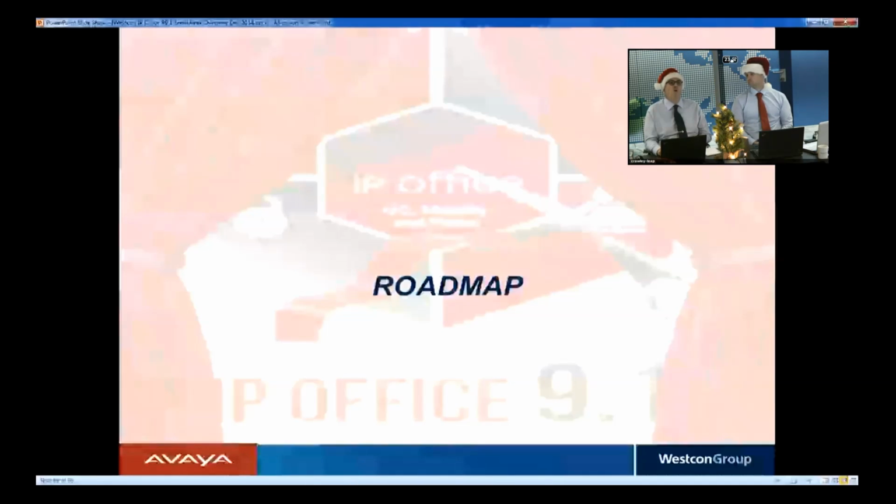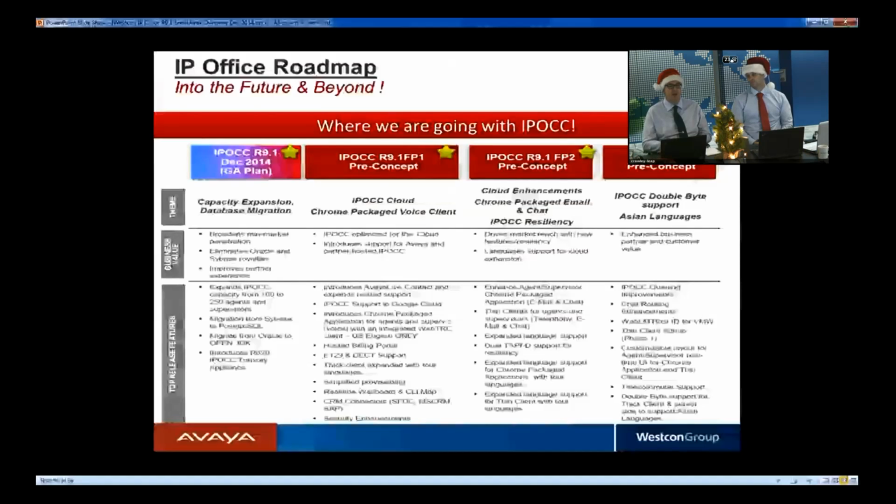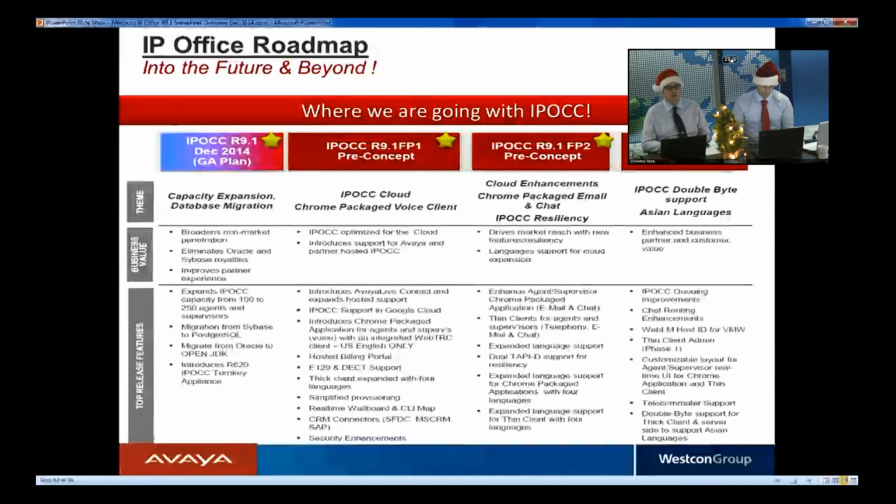A little bit on the roadmap. What's coming up? What do we know about? As you can clearly see here, IPOC has got some great new facilities coming up. Probably the most important one is that it's going to go virtualised. We know it's going to 250 agents now, but it's actually going to go virtualised. So we're going to have a virtual 9.1. It's going to be on probably the first to second quarter of 2015.